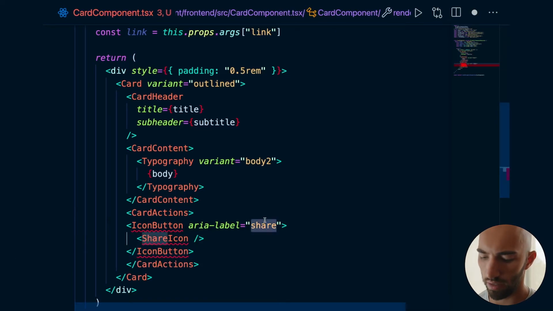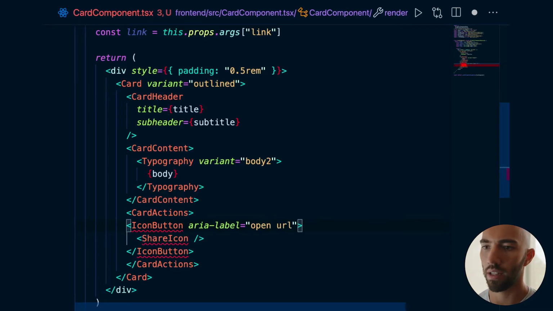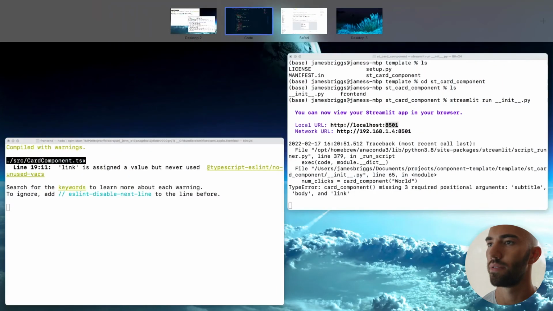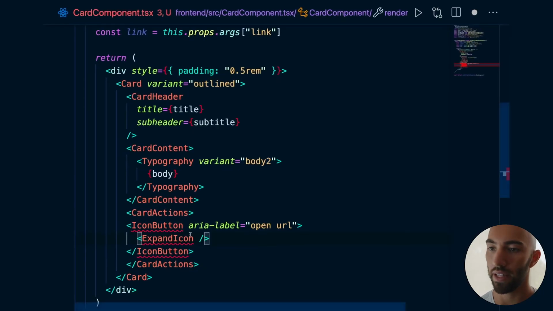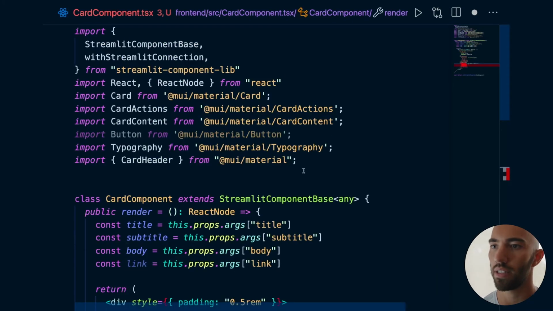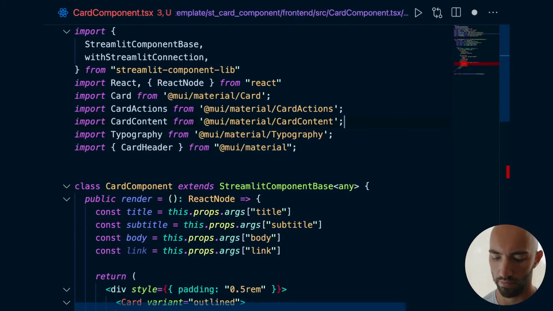It's going to be like open URL. And for share icon, I'm not going to do that. I think it's expand icon is the one I want. So I'm going to change this to expand icon. And we want to modify this. Oh, sorry, we need to import everything. So we see at the moment it says cannot find name icon buttons because we haven't imported it at the top. No, we can remove this one as well now. So let's do that.